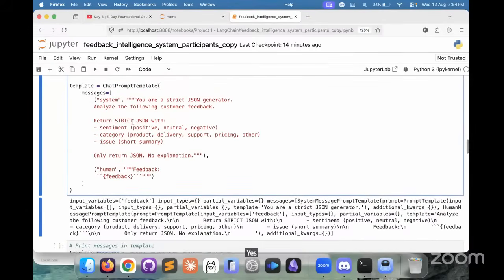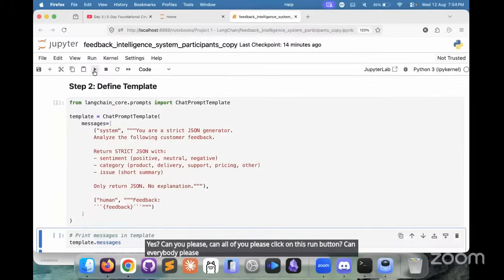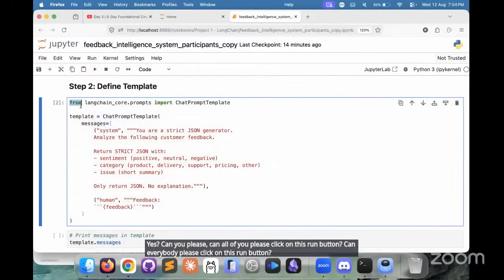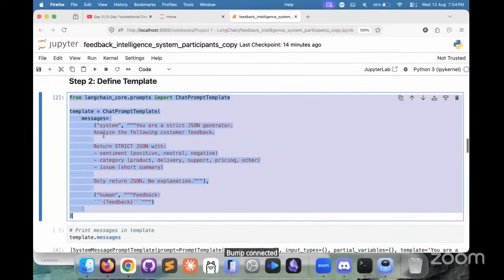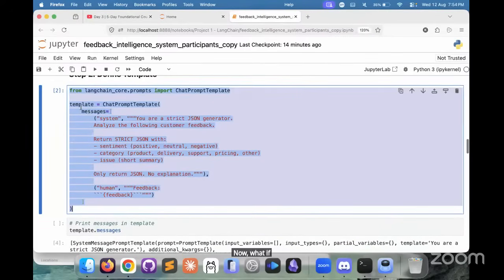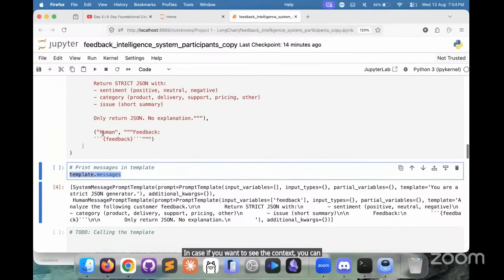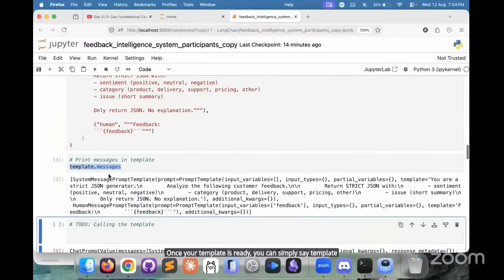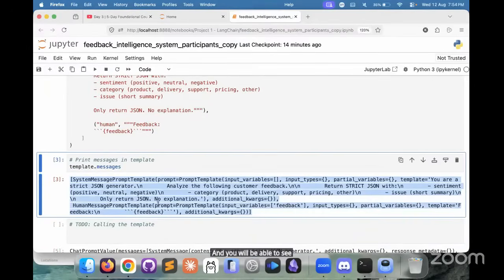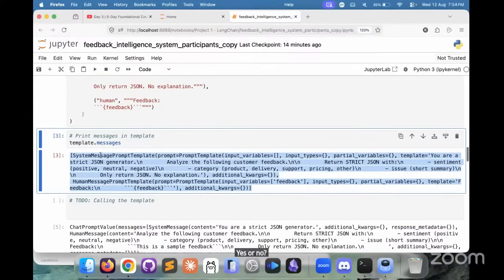Yes? Can all of you please click on this run button and try to execute this component? Now, what if you want to see the context? In case you want to see the context, you can simply say template.messages. Once your template is ready, you can simply say template.messages and you will be able to see the complete context. Are you able to see that? You will be able to get the context.